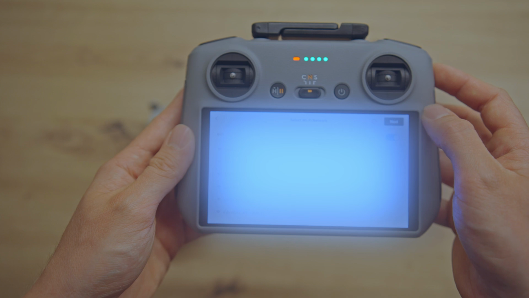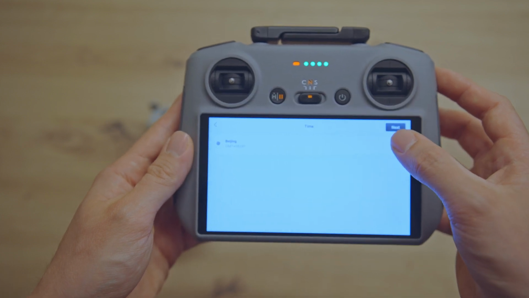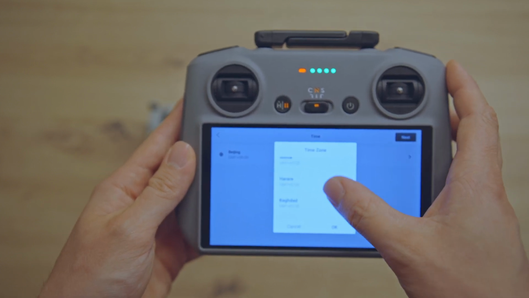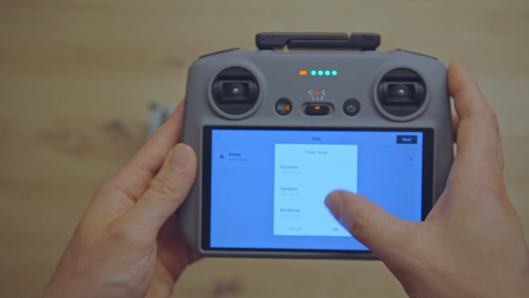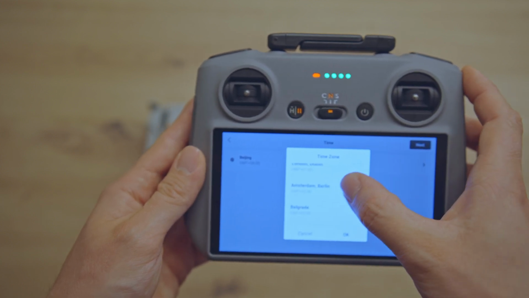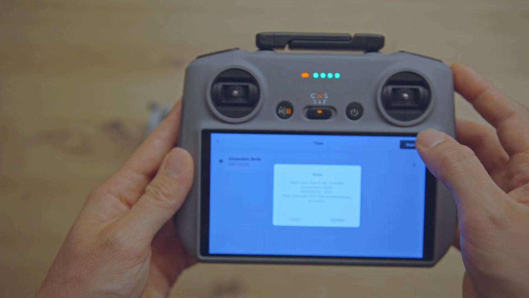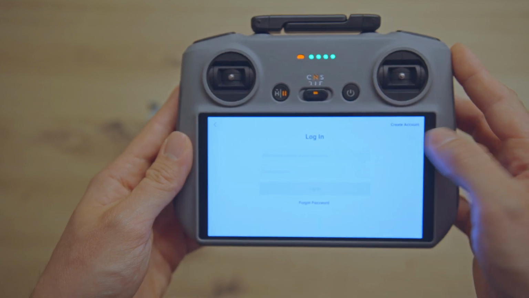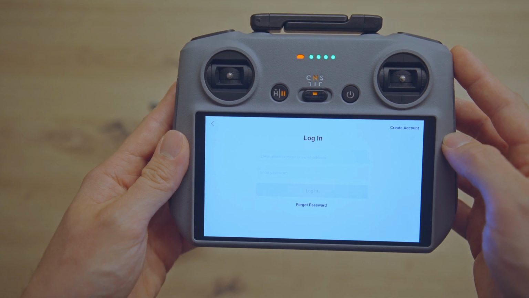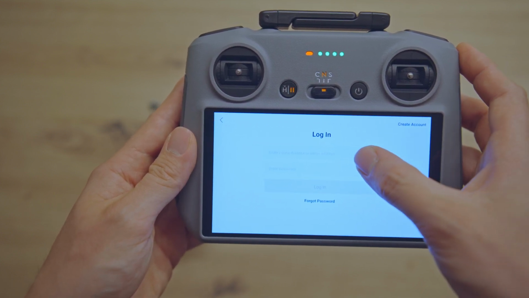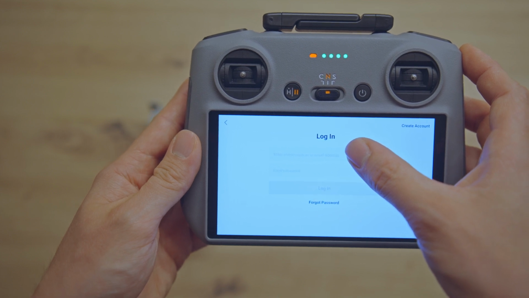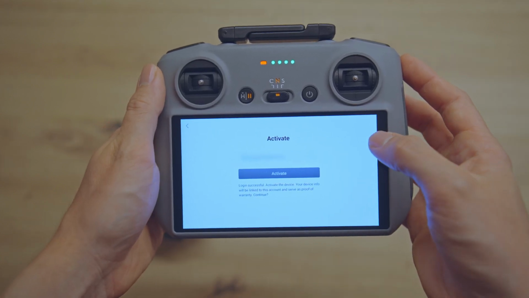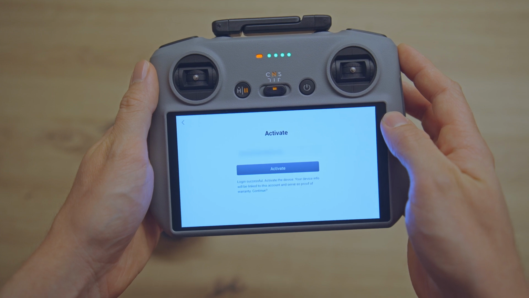Next, and then you can select your Wi-Fi and enter the information. Once you connect it to the Wi-Fi, click Next. Then you can select your time zone, which in my case is Amsterdam, Berlin. Select Next. The time zone is correct. And then you have to log into your DJI account. If you don't have one, click create account. I have one, so I log in with my phone number or email address that I registered. If your login is successful, you can activate the device, which will be linked to your email address then.